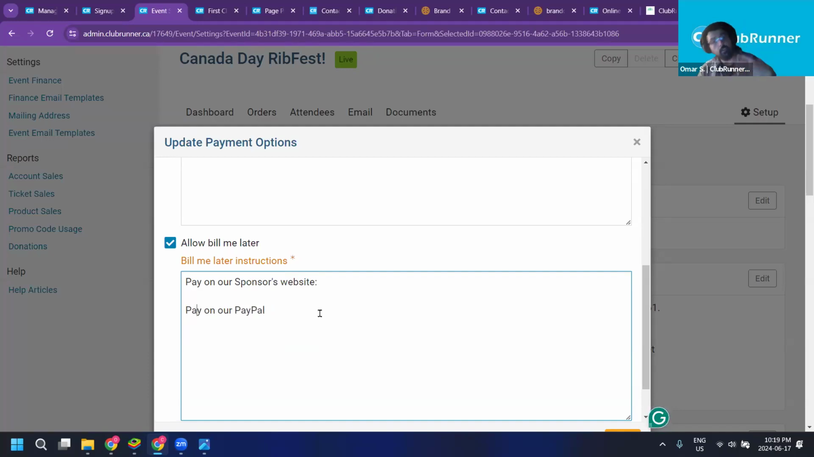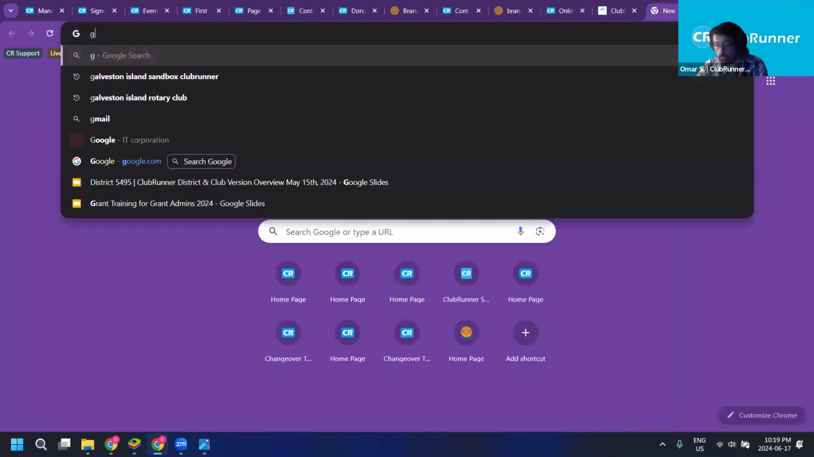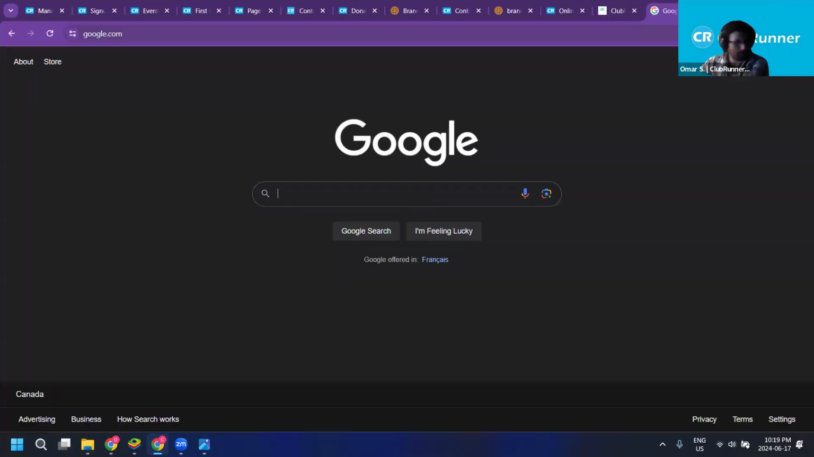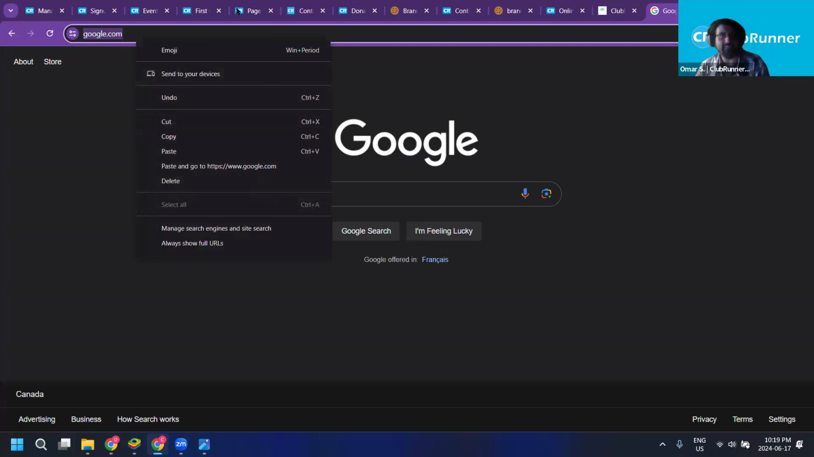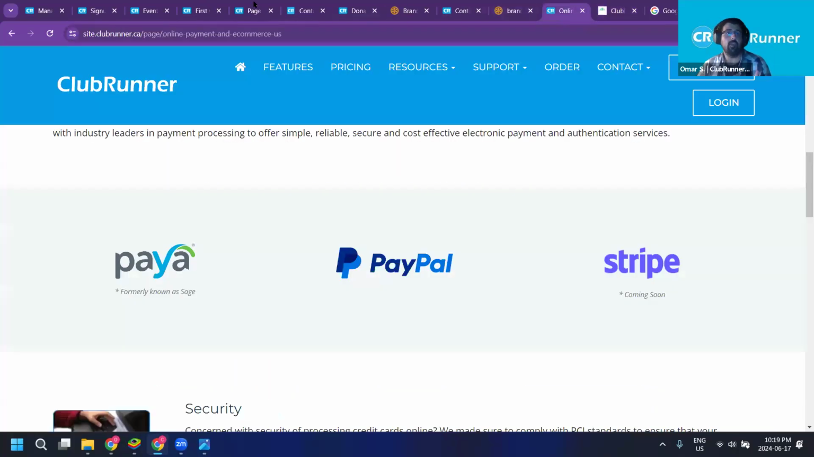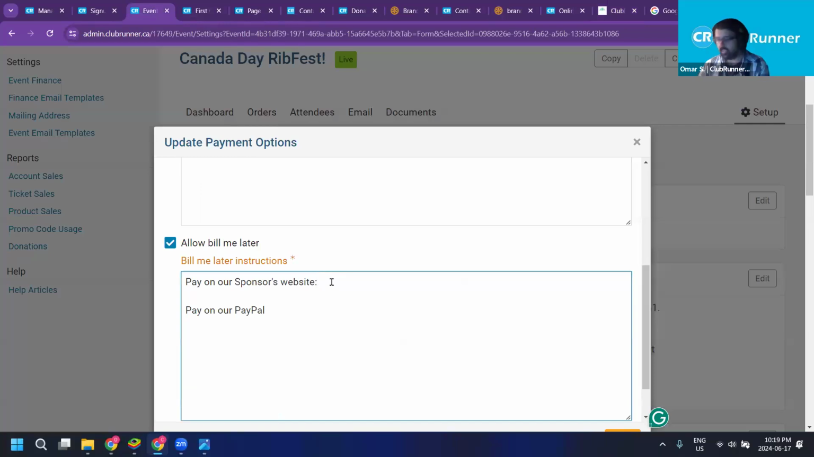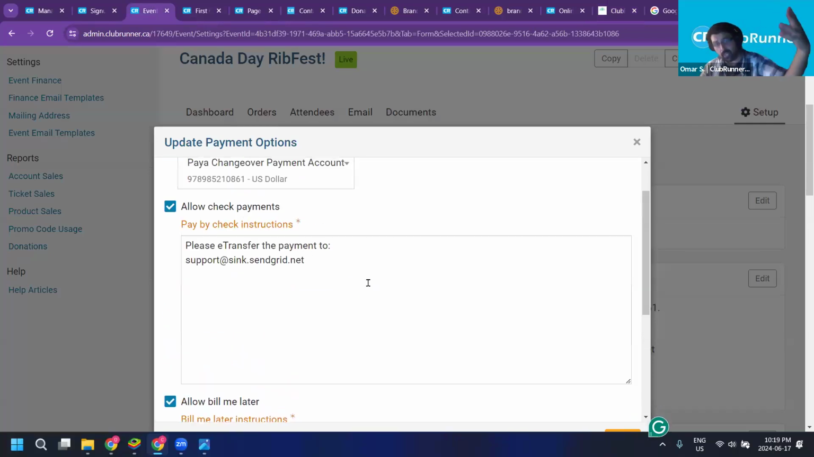And then I would go to my payment processor's payment form where they've set up your payment form. I'm just going to use Google. I'm sorry, I don't have a third-party payment form to show you, but you would go to that payment form, copy its URL, or right-click and copy, and then paste it into that allow bill me later or pay by check payment option.